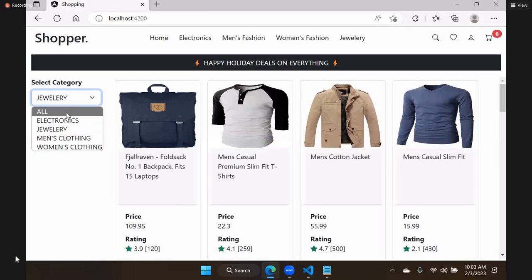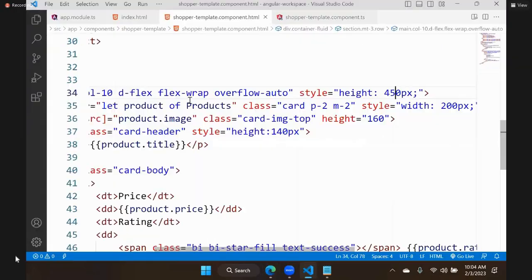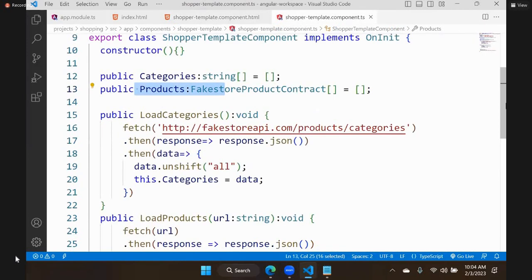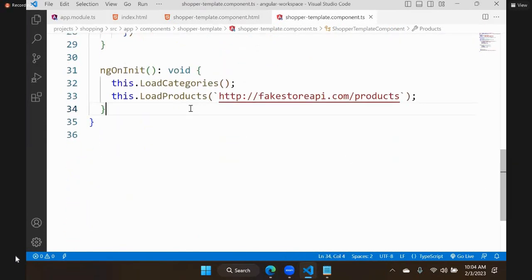So here, the first thing is we have to write an event. Event is what? On change. On change, we have to collect the data coming from that and display. So we will write one method. We will write a public method, categoryChanged. CategoryChanged is a method.